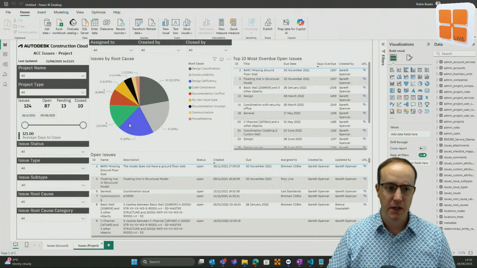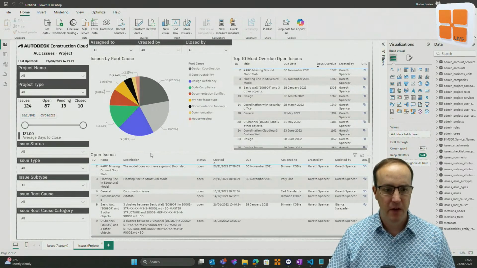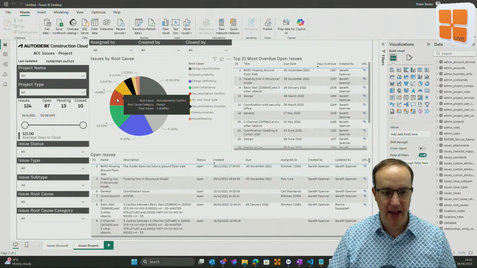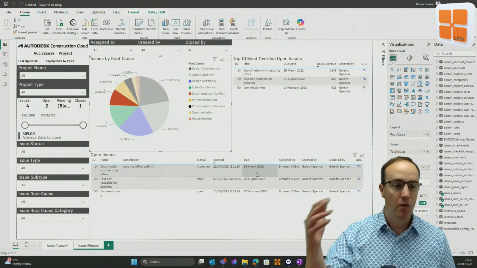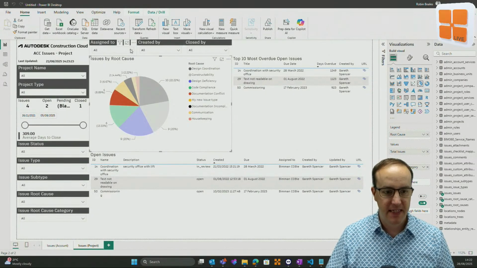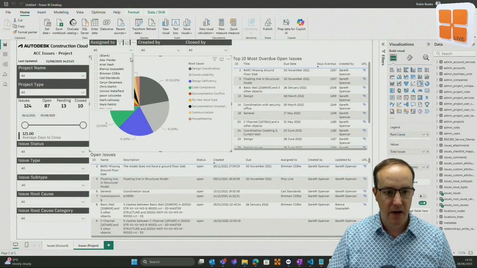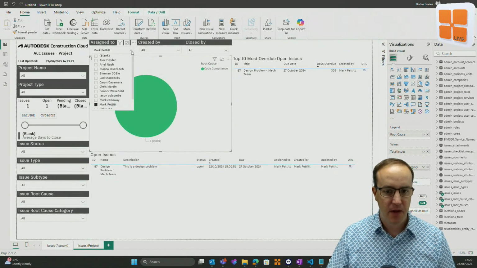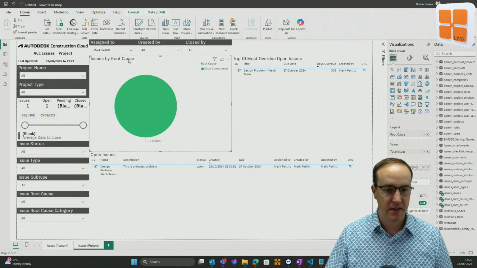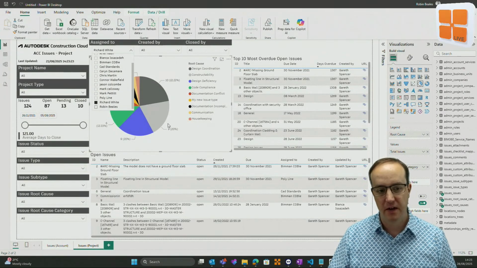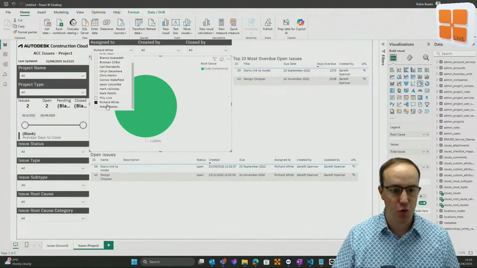But Power BI is great because we can come in here and we can use this live. So I could say, I want to look at only issues which are documentation conflict with this nice deep sort of orangey red color. So if I click on that in the pie, everything in the rest of the report will be filtered, which is great. I could then say, okay, well, I actually only want to see things that are assigned to Mark Pettit. And it would show me that he has one assigned to him. Or maybe I want to see how many Richard's got assigned. And it would show me all of his individual ones.